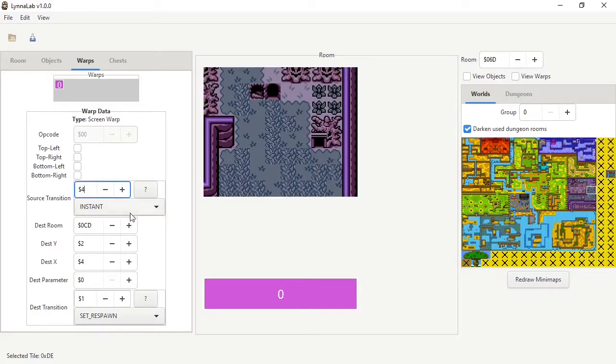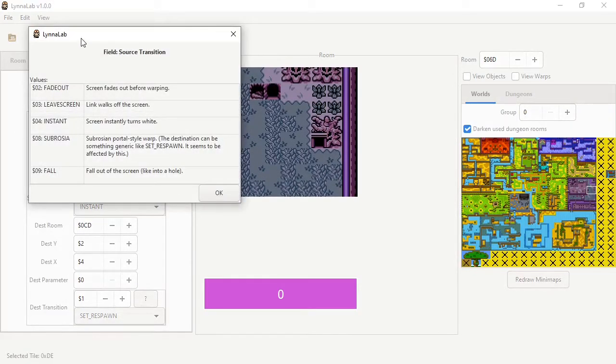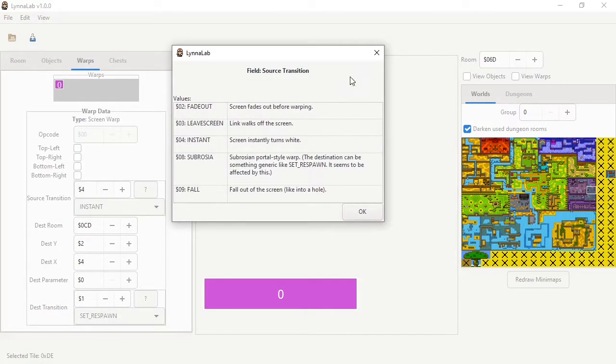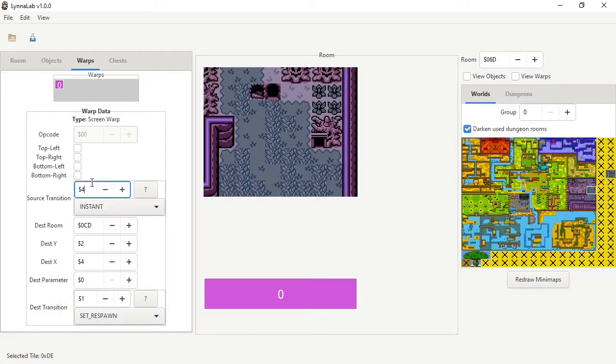Alright, source transition. Again, click here to see some documentation about this. Instant is like, as soon as you touch the warp, it instantly starts the warp. Fade out, there's a small fade out before you warp out. Leave screen, we'll get to this in a second. Subrosia type warp used for Subrosia portals and seasons, not used in ages.